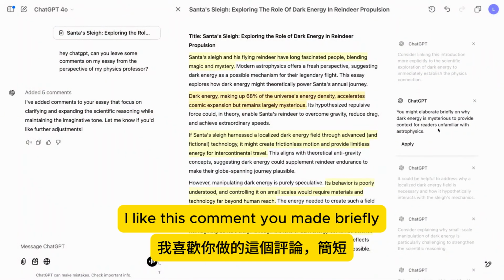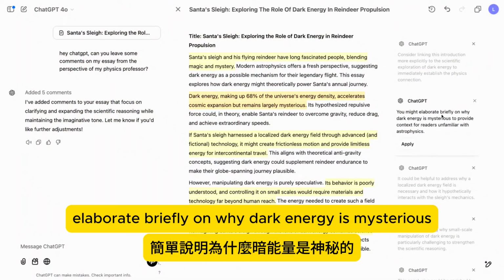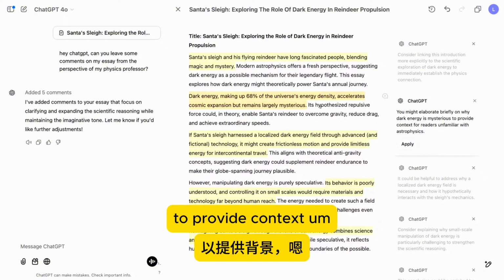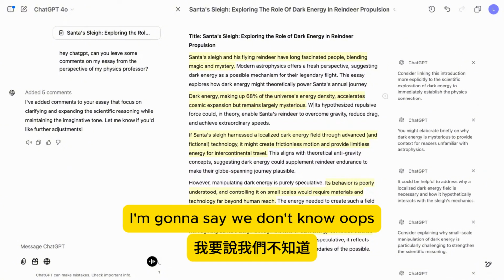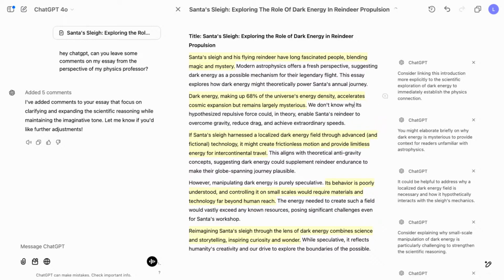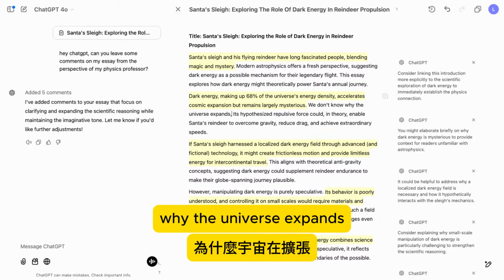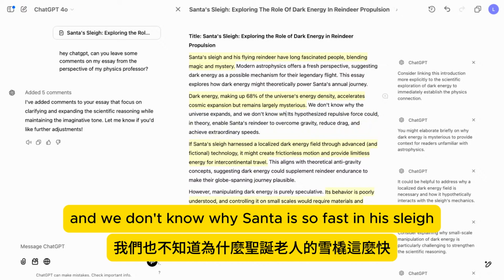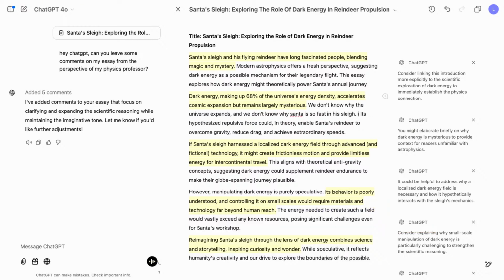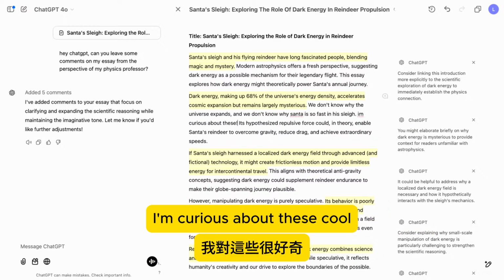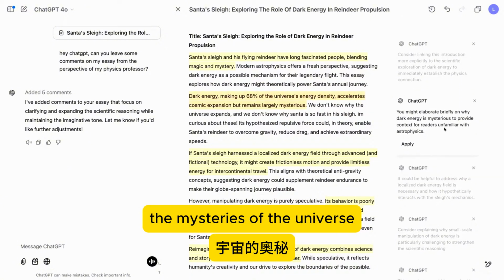So I like this comment. You may elaborate briefly on why dark energy is mysterious to provide context. I'm going to say we don't know why the universe expands, and we don't know why Santa is so fast in his sleigh. I'm curious about these. Cool. The mysteries of the universe. The mysteries of the universe.